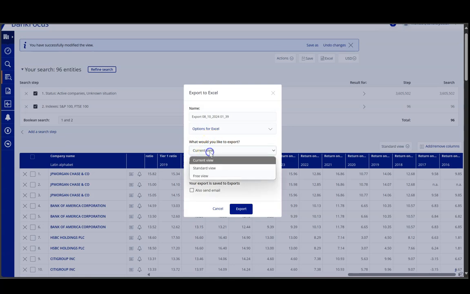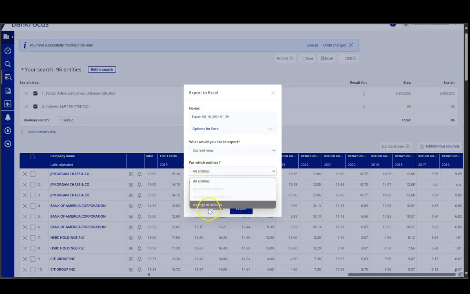Now, whether you want to see current view, standard view, or free view, I would ask you to keep it in current view so that you get all the information. You can also click on standard view, it's up to you, but you can just keep on current view. It's going to download everything that you can see on the screen. You can choose all entities or a range of entities. At this moment, we are going to keep all entities, and if you click on export, you will get the Excel file.